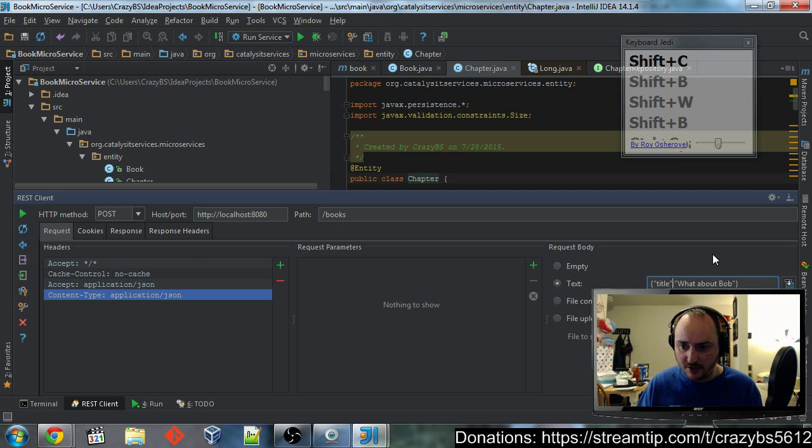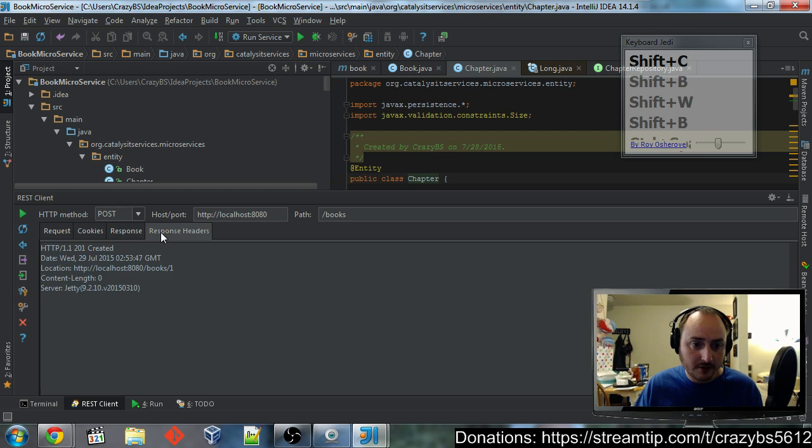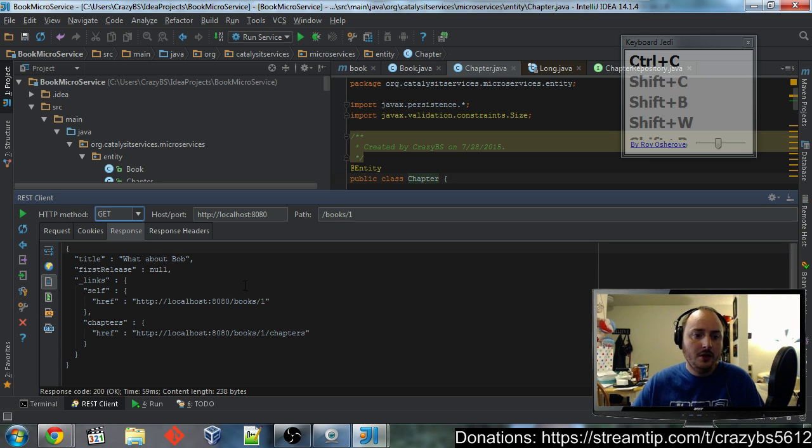Perfect JSON coming up. Response was empty, but let's take a look at our response headers. Our response headers will contain the location of the object that I just created. In this case, it's /1. So let's take a look at the get statement for that book that we just created. So it tells us the title is What About Bob? The first release is null because I didn't give it one and I didn't tell it was required.